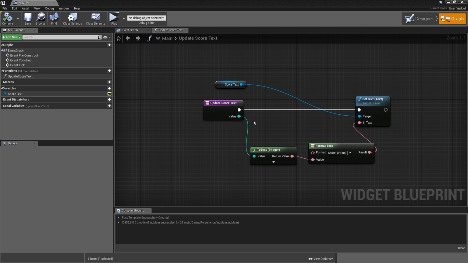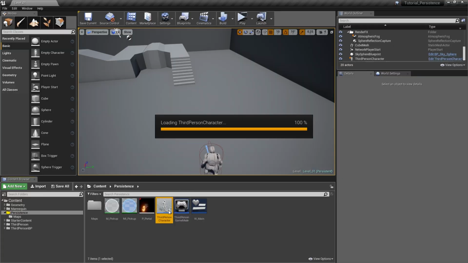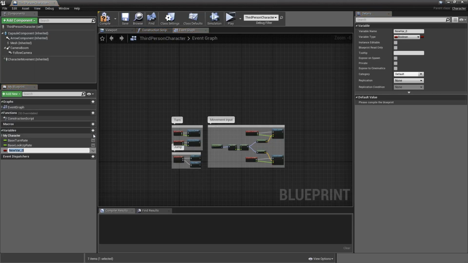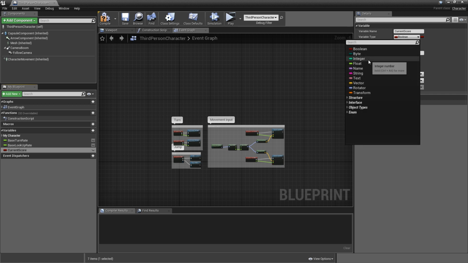Then we have to keep track of the current score in the third person character. So let's open up the third person character, add a variable here called something like current score, and let's say we will make that an integer. No need to work with floats.